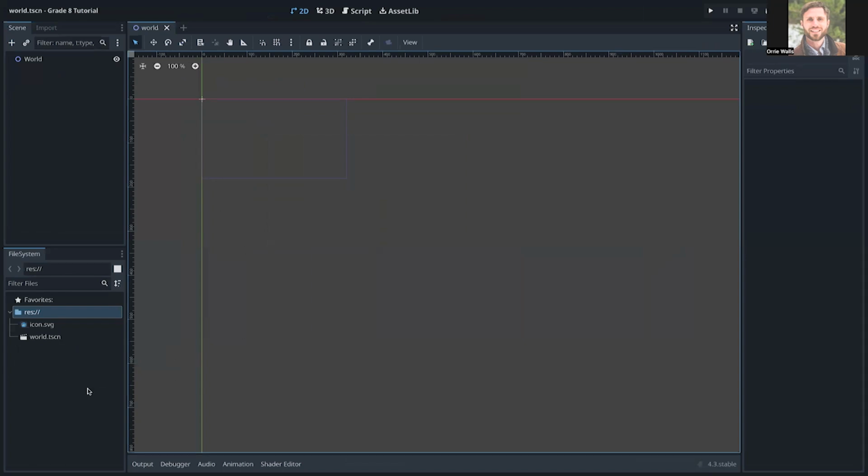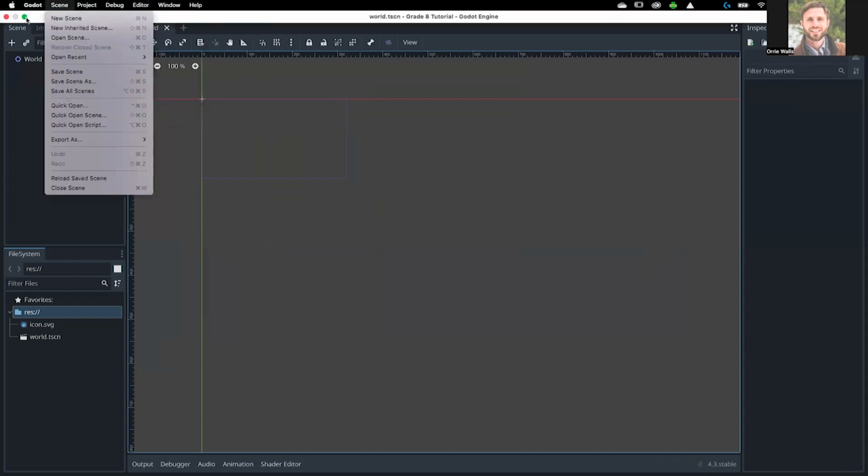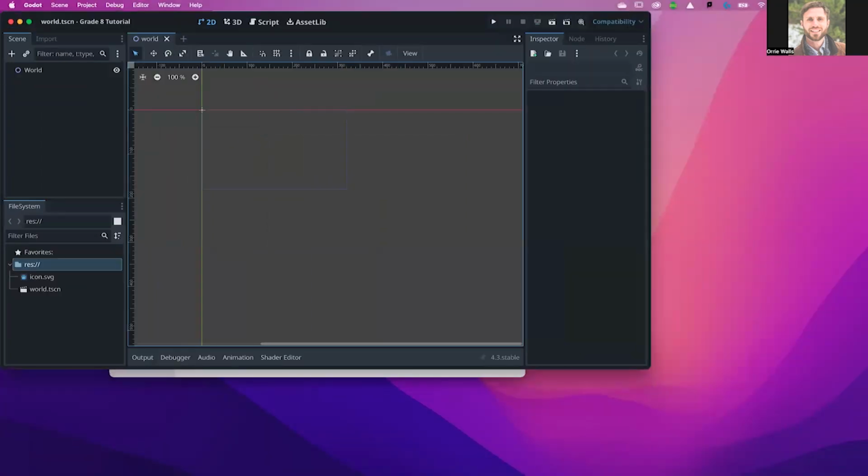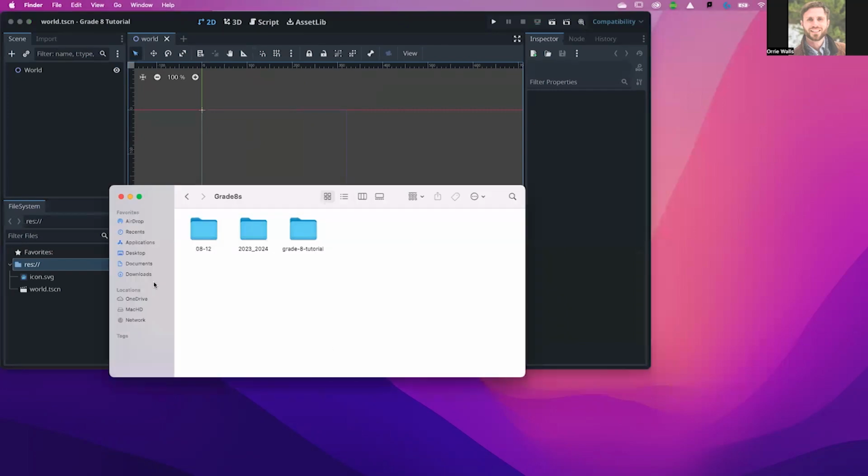So let's do so. If you're in full screen like me, go out of full screen and open up your files. Locate the name of the game that you called it, mine grade 8 tutorial. Open up that folder, and we're going to drop in our artwork. Now, if you have your USB, it will be over here. You can drag your artwork into here. I've got mine copied and pasted.